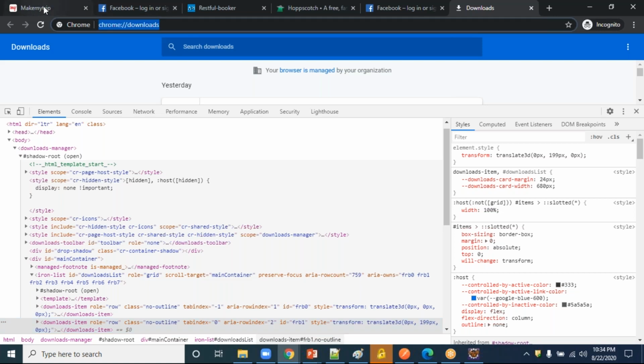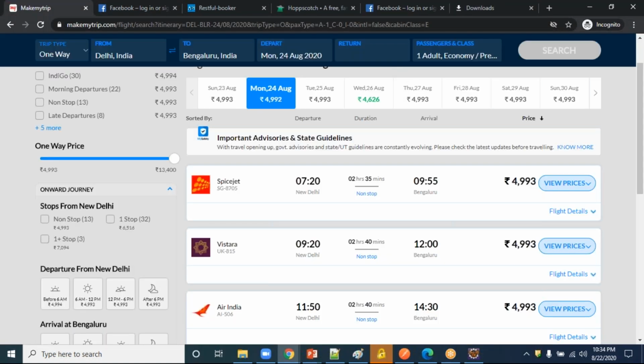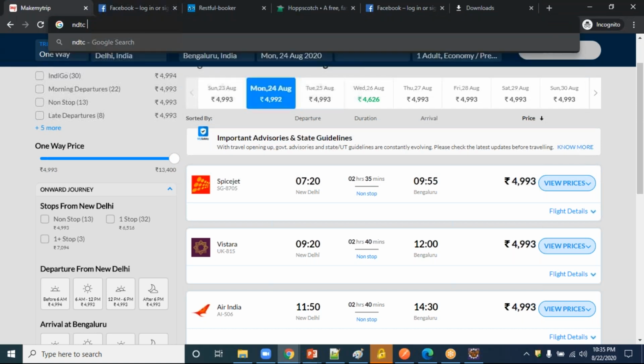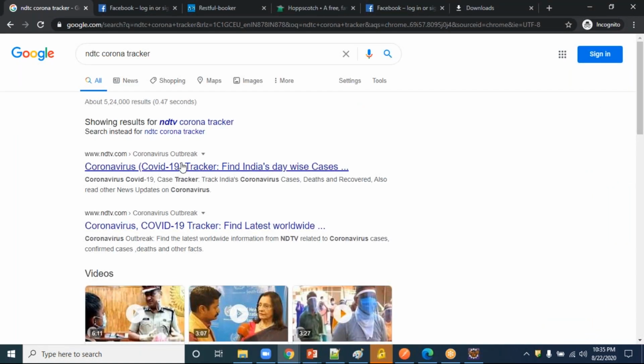Hardly do I get 2 or 3 submissions, because people think that if they know how to click and type a text, the job is done. No, everywhere the scenario matters. If you don't know how to automate a scenario, then what is the use of click or sendKeys? That's why I gave the NDTV Corona tracker, the COVID tracker.